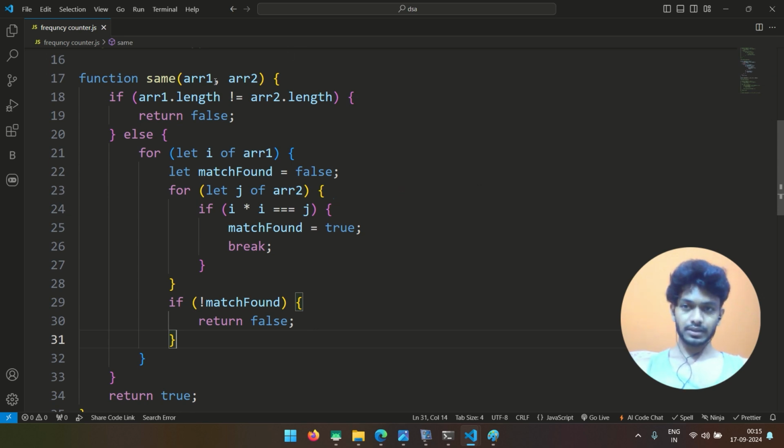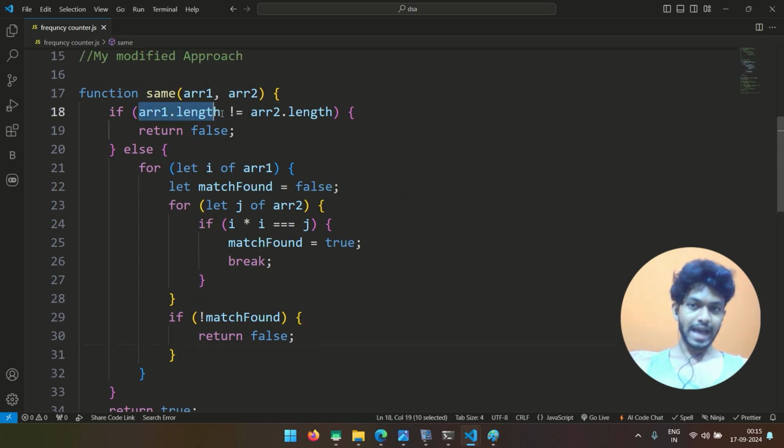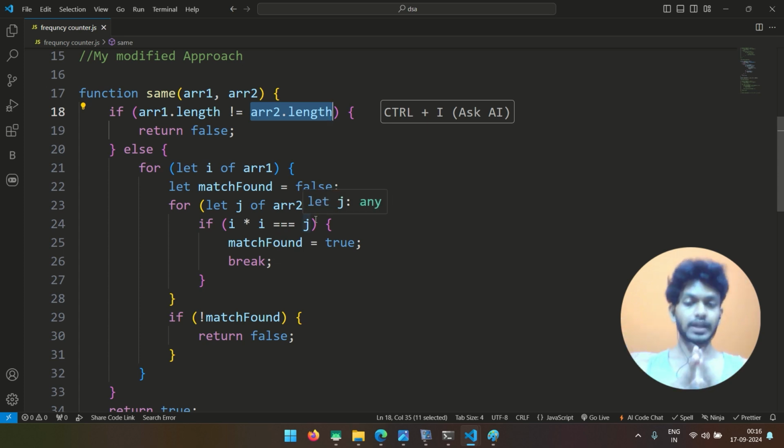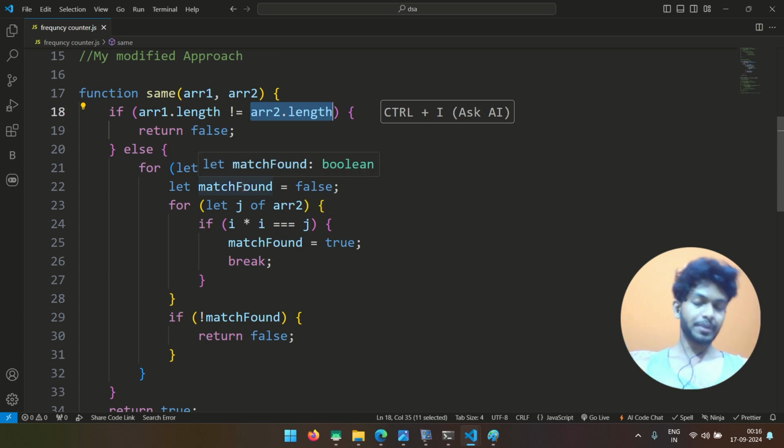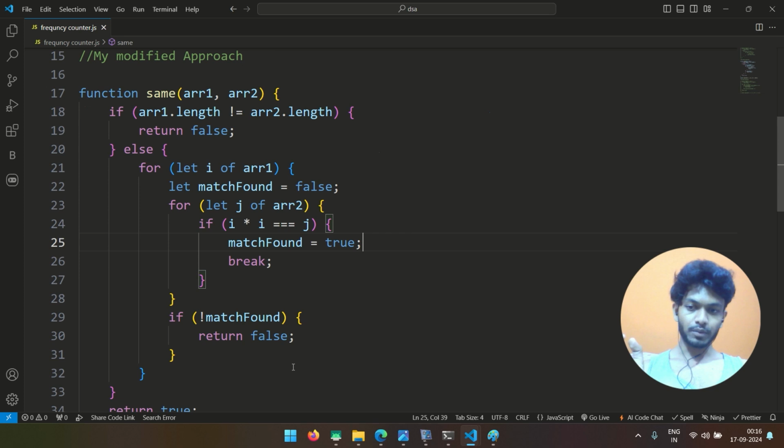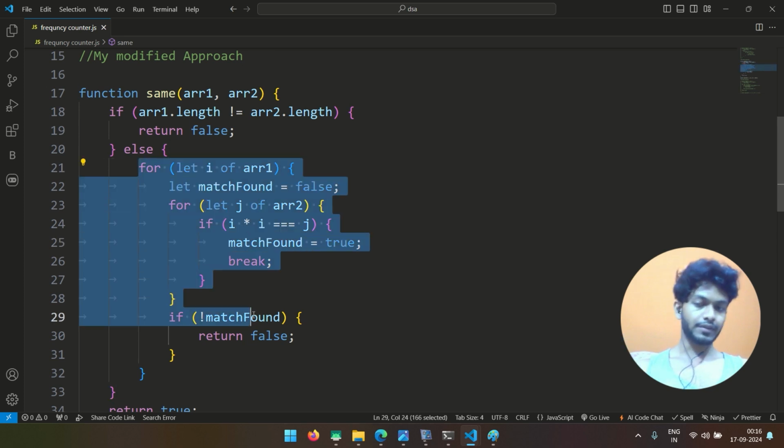Why I'm saying n? Because the array lengths are equal, so n square. If it had different lengths, we would have taken m into n, so the time complexity would have become m into n. That is not the case. We don't even care about what m and n are. We just know the time complexity has become O of n square, which is not ideal.